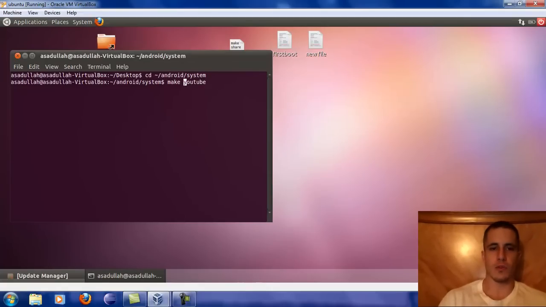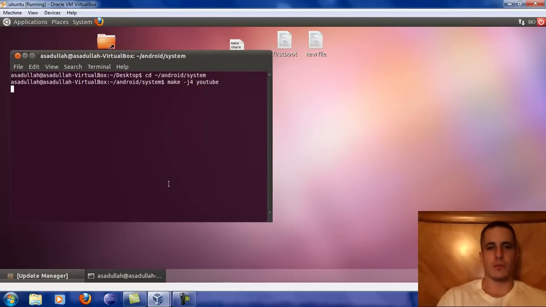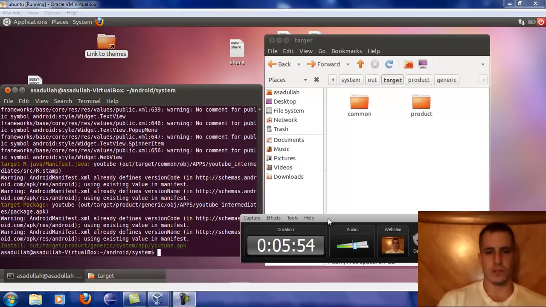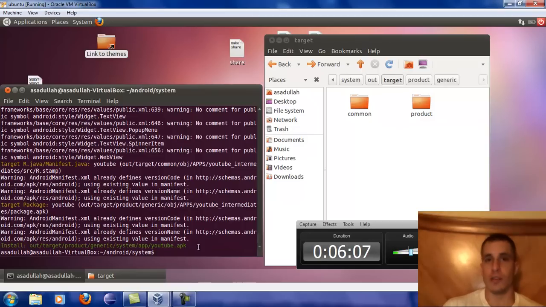And also, if you have more threads and stuff like that, let's go ahead and make -j for YouTube. Okay, so once you get done compiling, it's going to look like this right here. Install out target product generic system app youtube.apk. If it says anything else, you probably got an error. You definitely got an error.